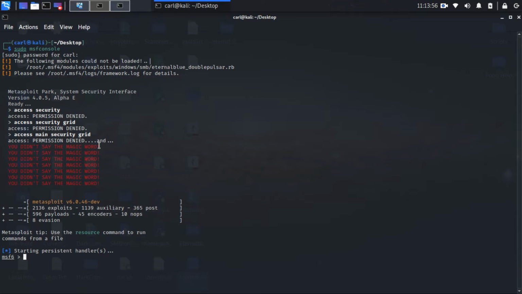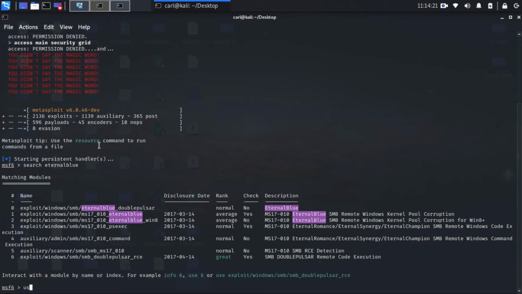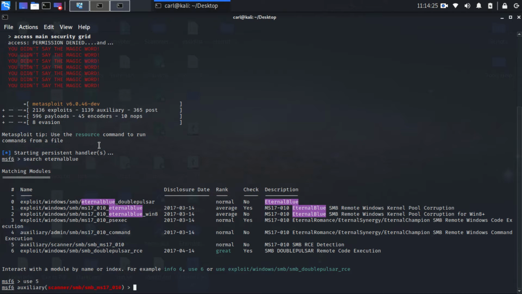So first thing that we need to do now is to search for the actual exploit itself, but we do actually need to scan the machine first. So this is what I'm going to be doing first. It's just basically search Eternal Blue and look for the scanner. In this case it's 5. Use 5 to use it.